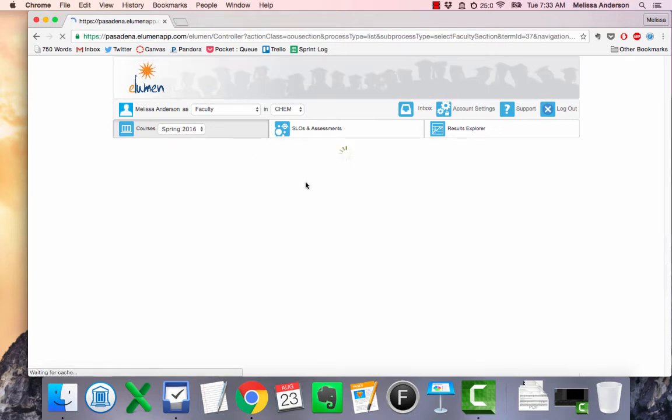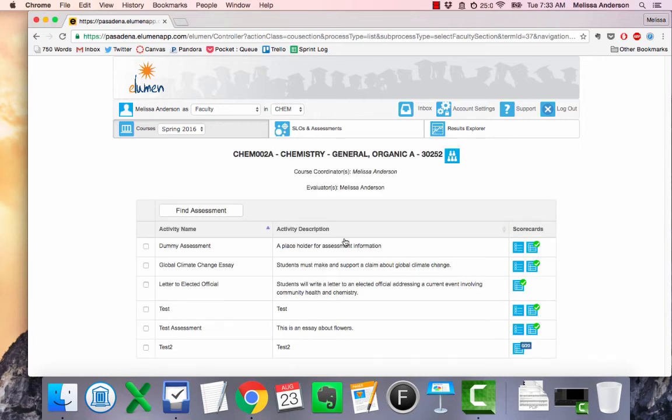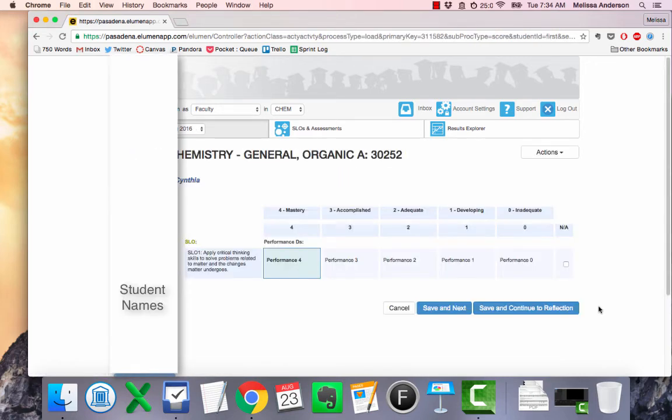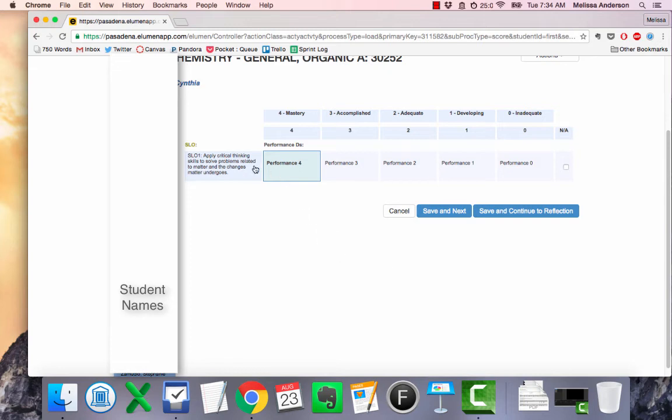Sometimes, though, you will find that the assessments only have a rubric view available, and that's this other button. So this is rubric view. I'm just going to really quickly show you what rubric view looks like. It's not really that different. It's just that each student will appear on their own separate page, and you'll actually see a description of what mastery is, accomplished, adequate, developing, and inadequate. Usually it'll be a little bit more descriptive than this.